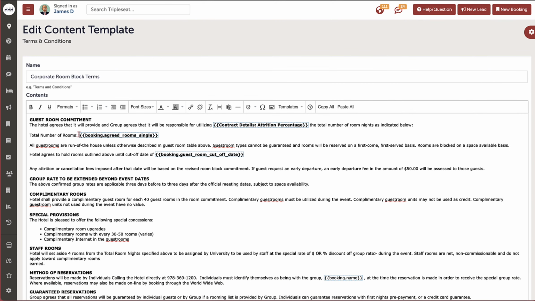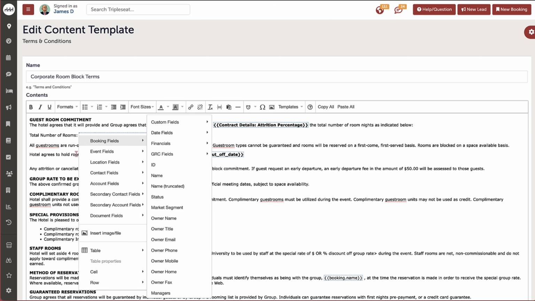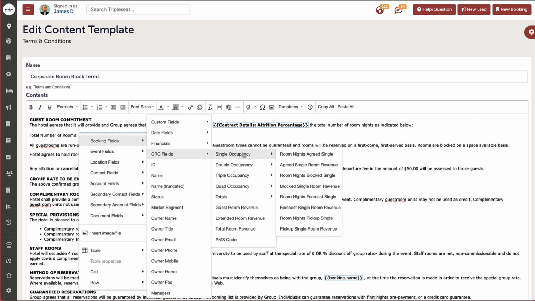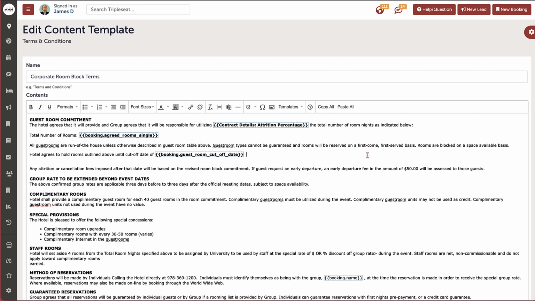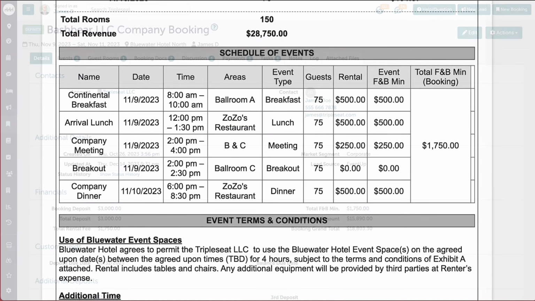Merge fields. Merge fields serve as placeholders for specific pertinent booking information to auto-populate within your contract terms, such as accounts and contact, location, and financial info. Placing merge fields is easy. I place my cursor where I want the field to appear, right-click, and select from the options. The merge fields I use the most are booking name, account name, contact name, booking start and end date, and deposit amount. Any event-specific details will be displayed in the events table.